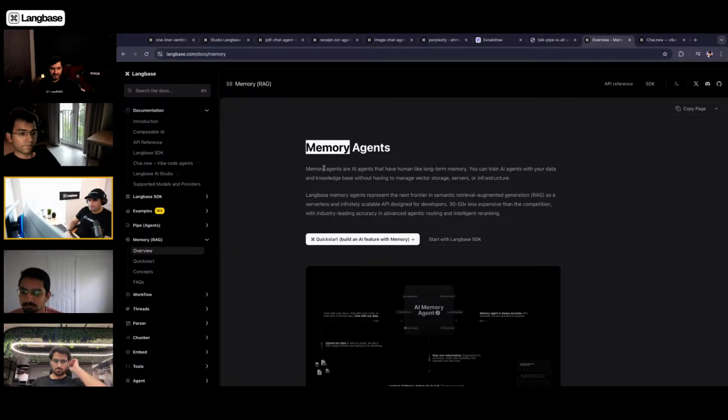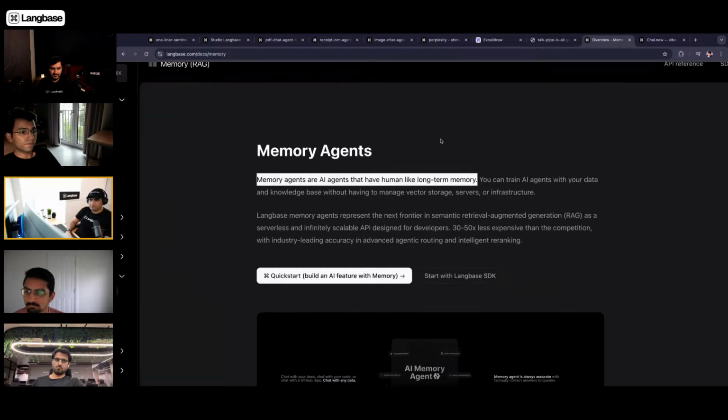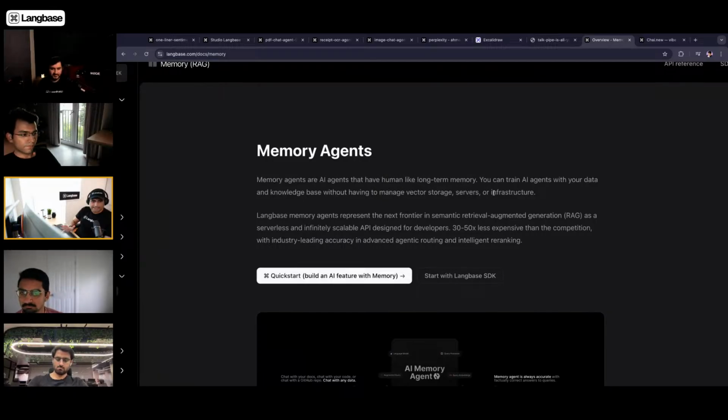So on Langbase, we have these memory agents. These memory agents are almost like a long-term human memory. You can train this AI agent with your data, with your knowledge base, without actually having to manage a vector store, servers, scale, or any kind of infrastructure.